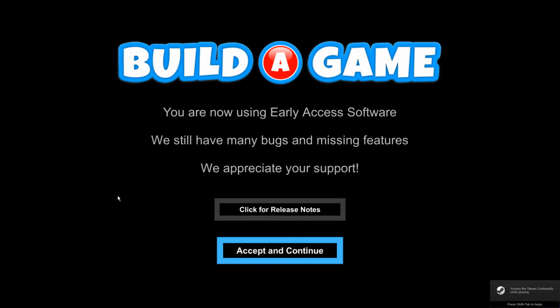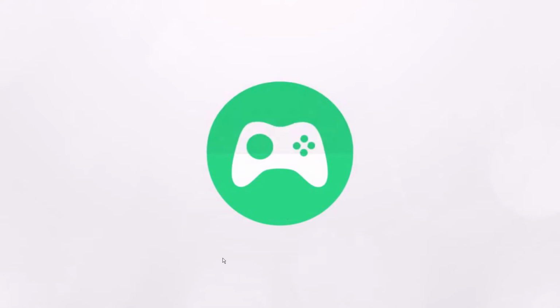The starting screen is going to let you know that you're in early access for this version. We do have bugs, we have missing features. Those things are going to be kind of continual as we continue to polish it and make it better software. If you are interested in any of the release notes, any of the new features, you can always click here to go to that page and see it. Otherwise, you can click accept and continue to go on into the game.